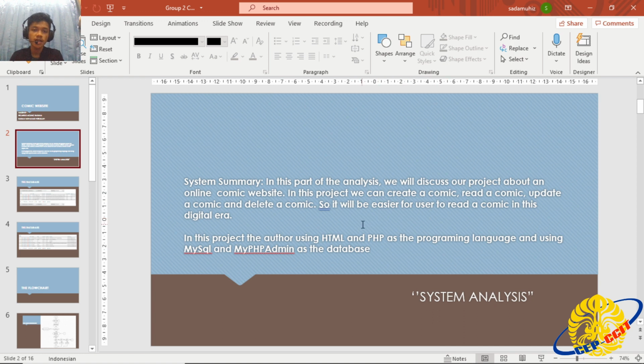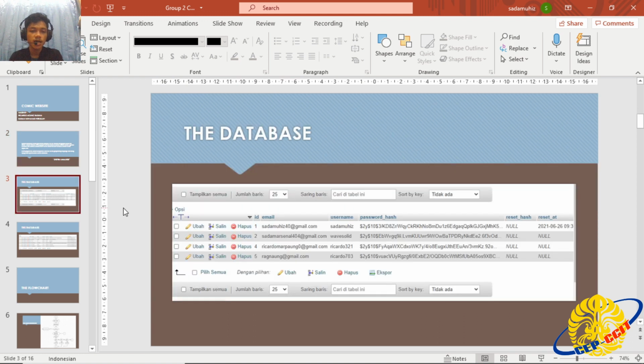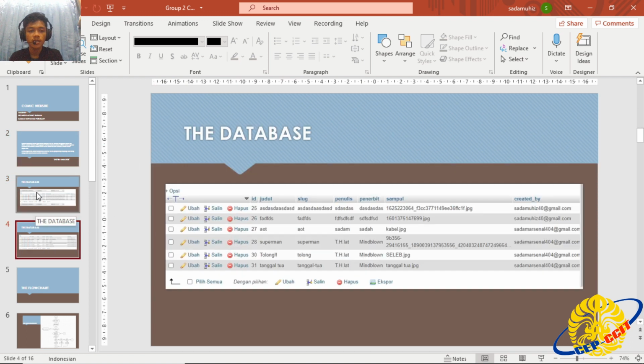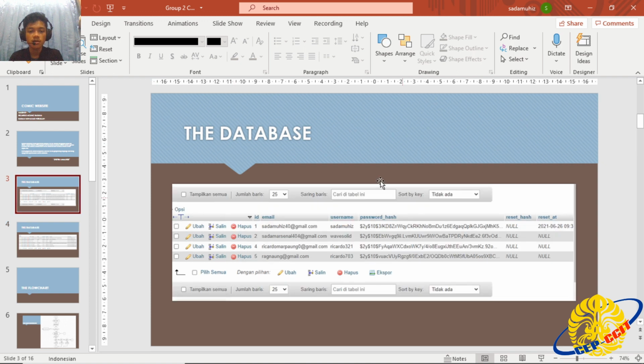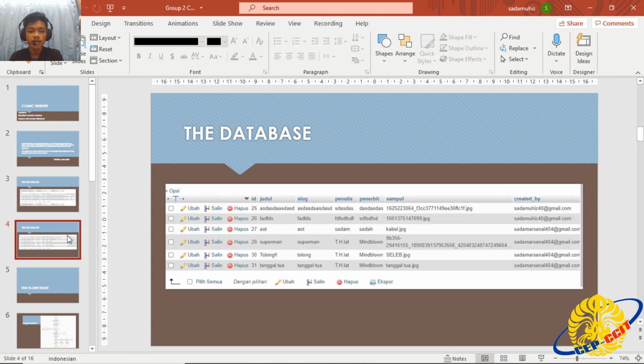In this project, we are using HTML for our front end, and for the back end, we are using PHP, and for the framework, we are using CodeIgniter 4. Also, for the database, we are using MySQL. About the database, we are using two tables: one for the users and the other for the comics itself.